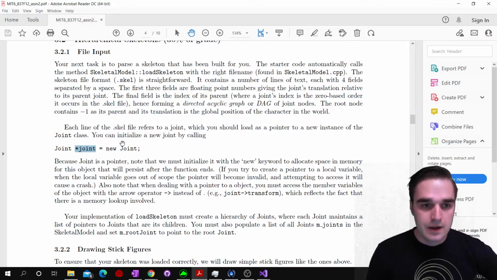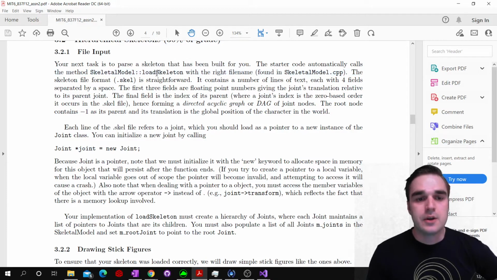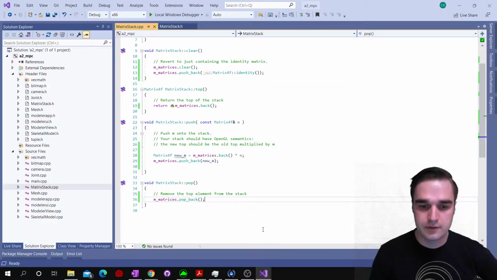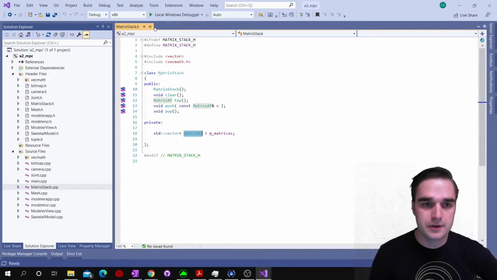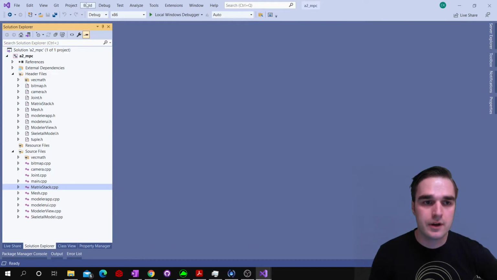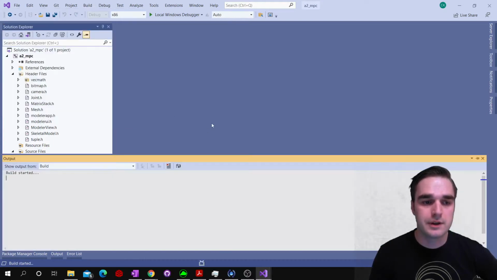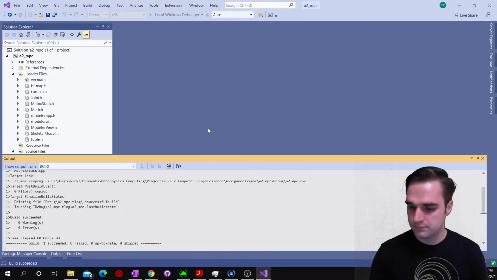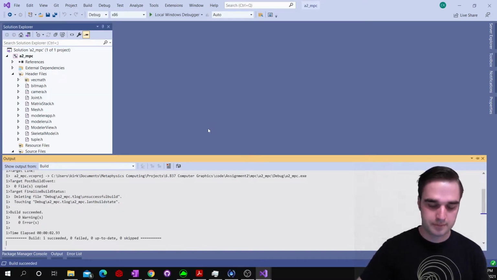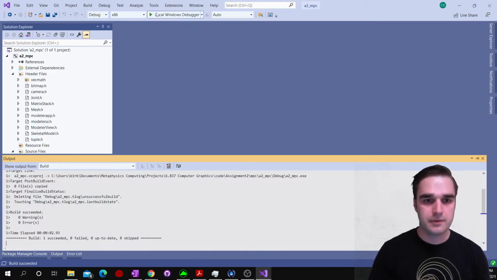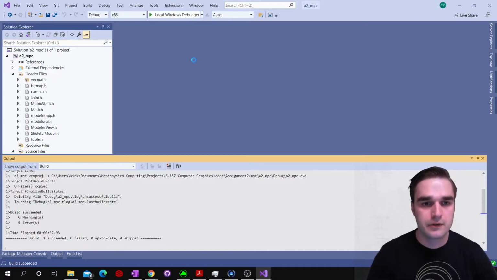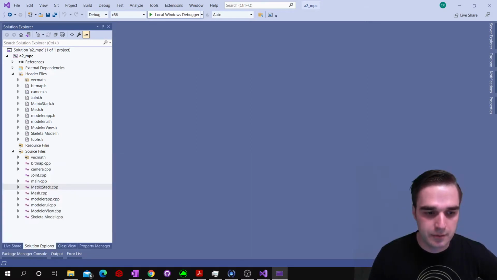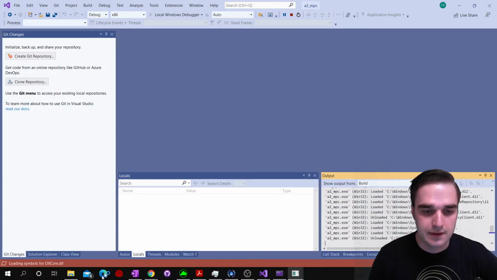So first off, let's go take a look at the load skeleton function. Let me see here. So here we are. We can get the matrix stack out of the way. That is all good to go. Let's go ahead and do a build really quickly. Make sure we can still build. I haven't tried that yet. Excellent. Oh, and by the way, I forgot to show this when I started this recording, but if I hit the play button, you can see that we are basically where we left off in the last video.